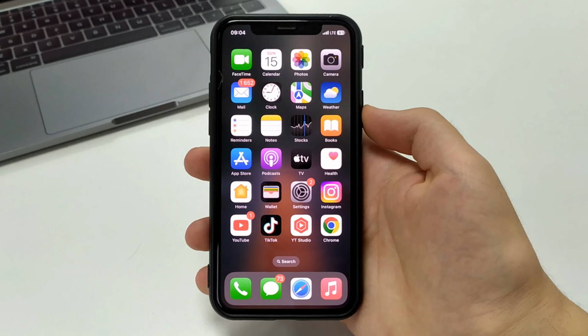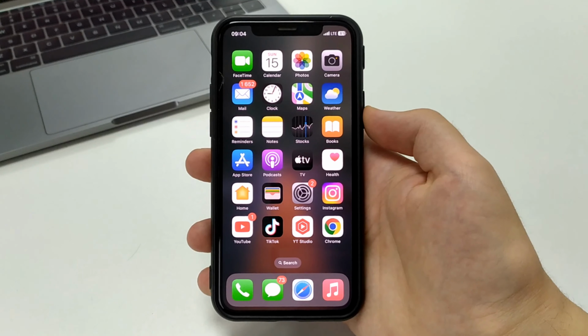In this video, I will show and tell you how to set a reminder on iPhone.